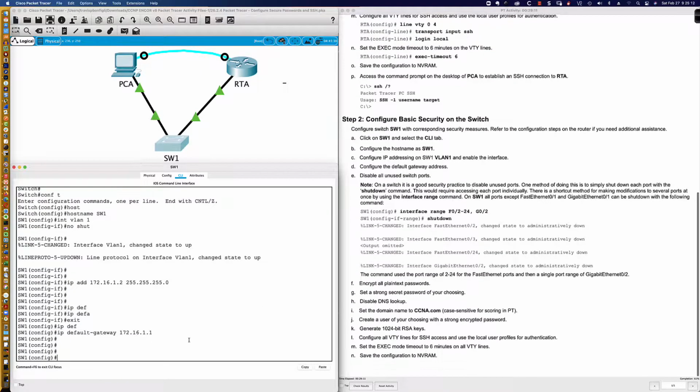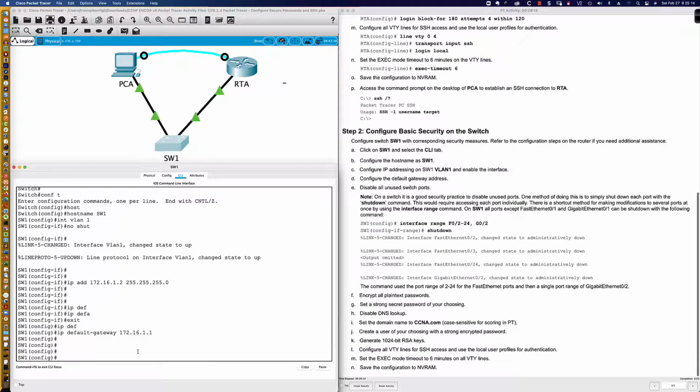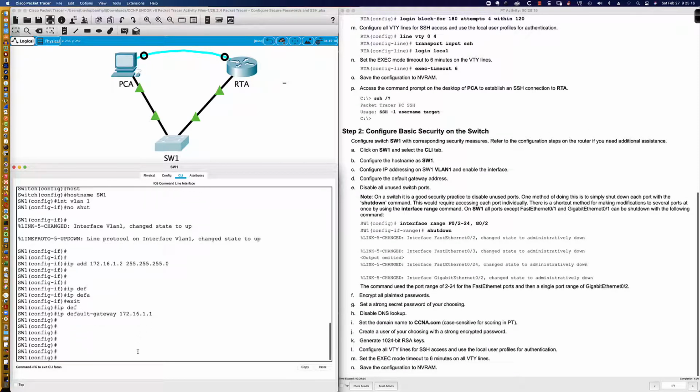And actually, we're already at the bottom of the activity here. So disable all unused switch ports, right? Not only is it a good practice, it's an even better practice to create a VLAN that is shut down and to put those unused ports into that VLAN, right? So let's go a little bit outside this activity.